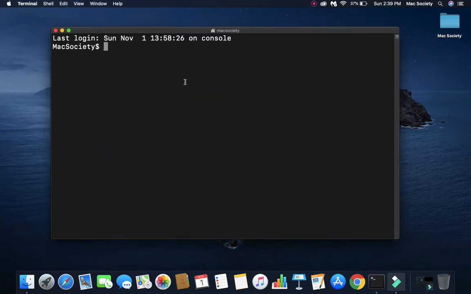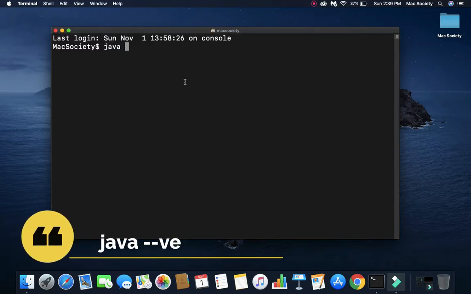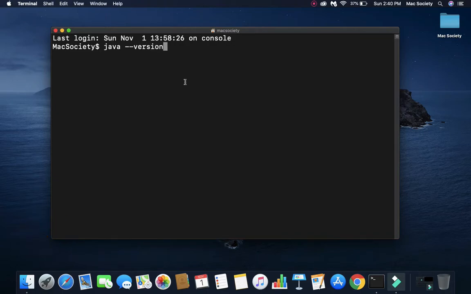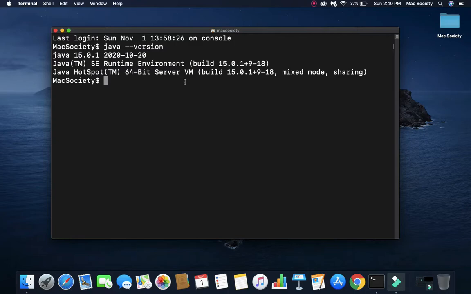Now on the terminal, you need to write a command to check it. Write java space --version and then press enter. Now, if Java is already installed on your Mac machine, it will show you the Java version and date when it is installed. If it doesn't show you the Java version, then you need to install the Java on your Mac machine. I already made a tutorial on that.